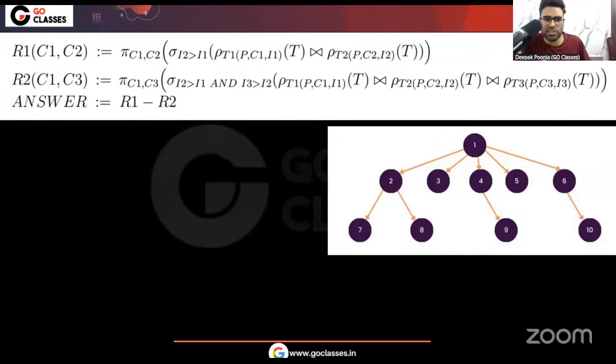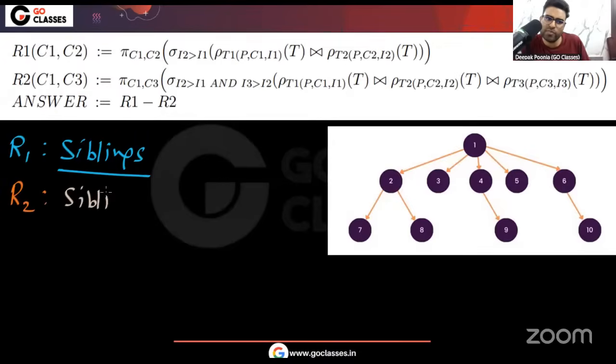Now we understood what R1 is and what R2 is. So what is R1 minus R2? You can see R1 is basically siblings. R1 is giving me siblings. And R2, what is it giving me? It is giving me siblings, but not immediate, not consecutive. R2 is also giving me siblings, but not consecutive.